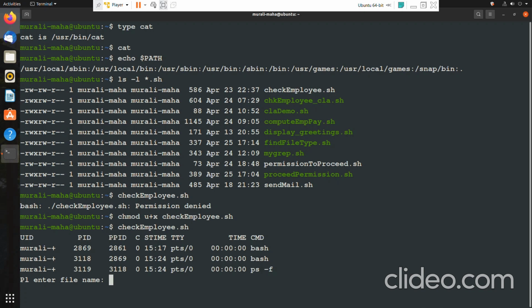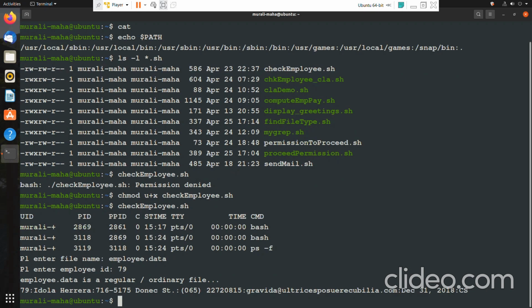You would be able to execute this script because the directory in which this script is present is one of the directories in the path variable. Hence, you would be able to execute the script. Okay, so we are able to very well execute the script.